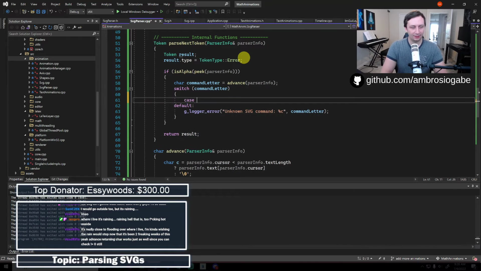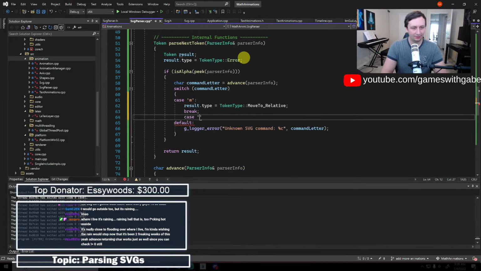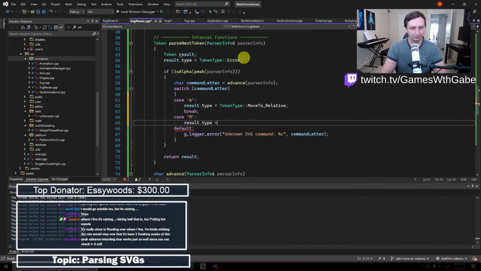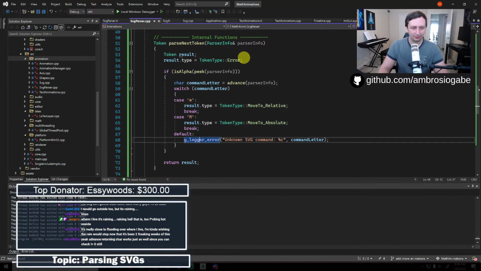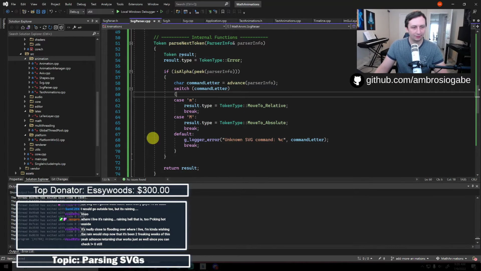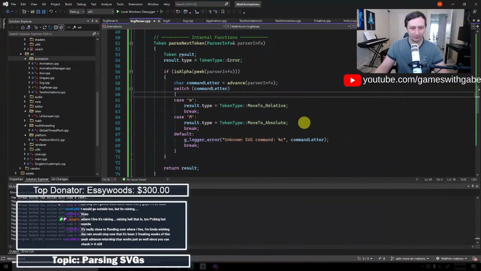So case M, we can say result dot type equals token type move to relative, I believe. Might double check that. Case M equals that move to absolute. That's a semicolon. Break. And then we'll add the other stuff as we go through. Cool, I like this. Nice and simple. So absolute, relative, cool, so that is good. We'll do absolute first because that just makes sense to me.